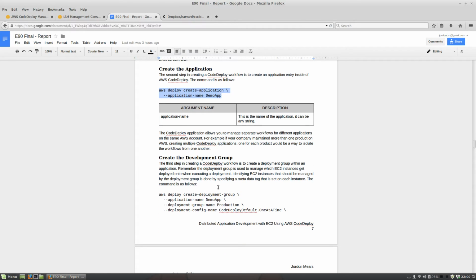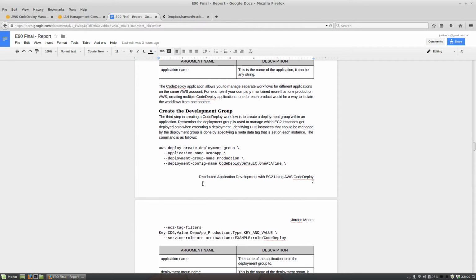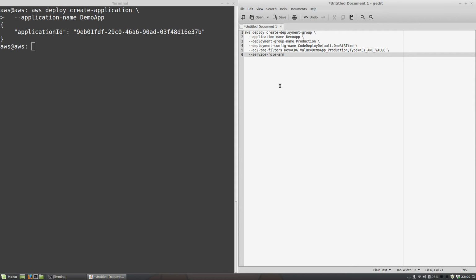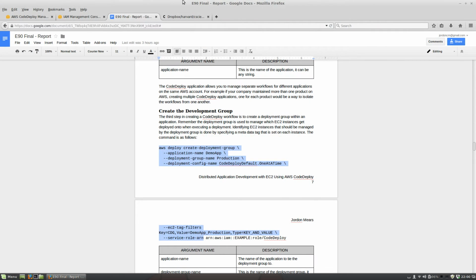I'm only going to make one for the moment, and this is where that CodeDeploy IAM role comes in, as you need it in this command. I'm going to take this sample over here, paste it in my little sandbox, and then we're going to go ahead and look up that role.